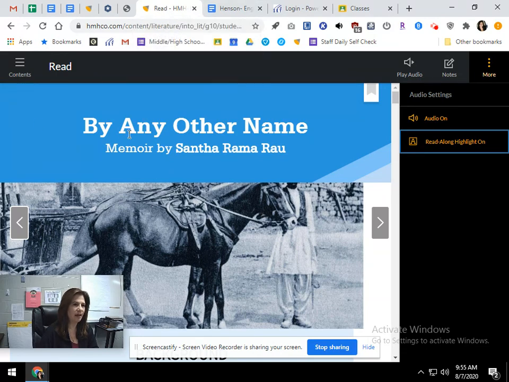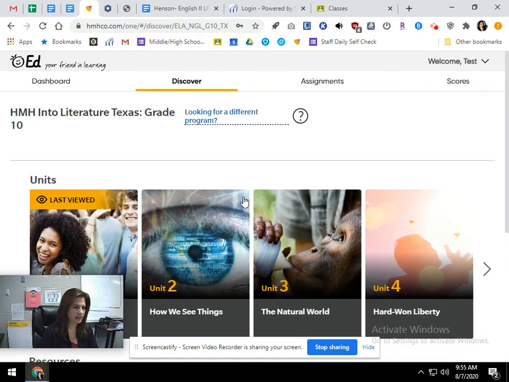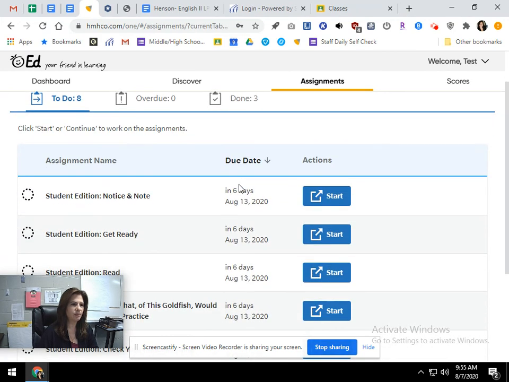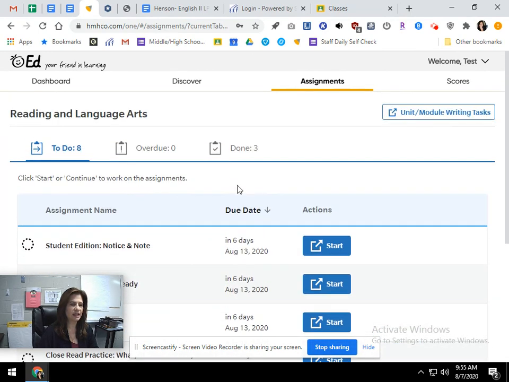Okay, so that gets you into some of the content when you click on one of your units. But keep in mind that when I assign something to you to read, it's going to be in your assignments list. So you don't have to scroll through and try to find everything. So you would go to your assignments, and this is my test student, and I've already made a bunch of assignments to this student.